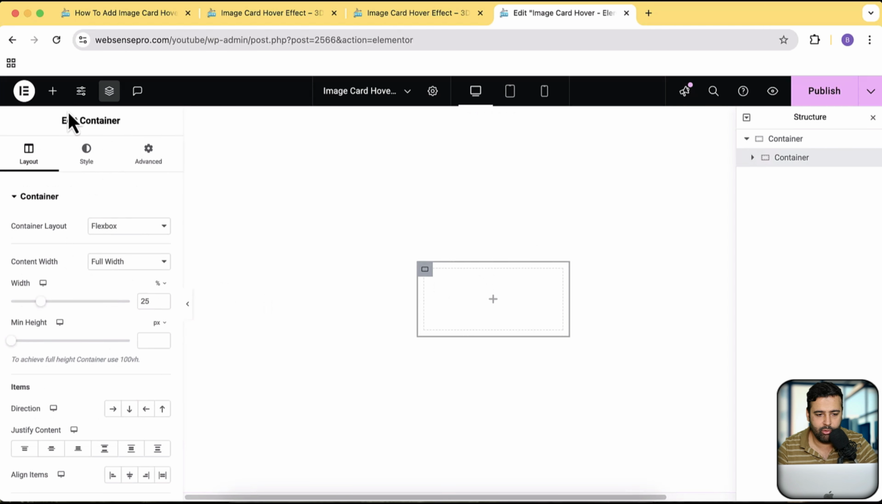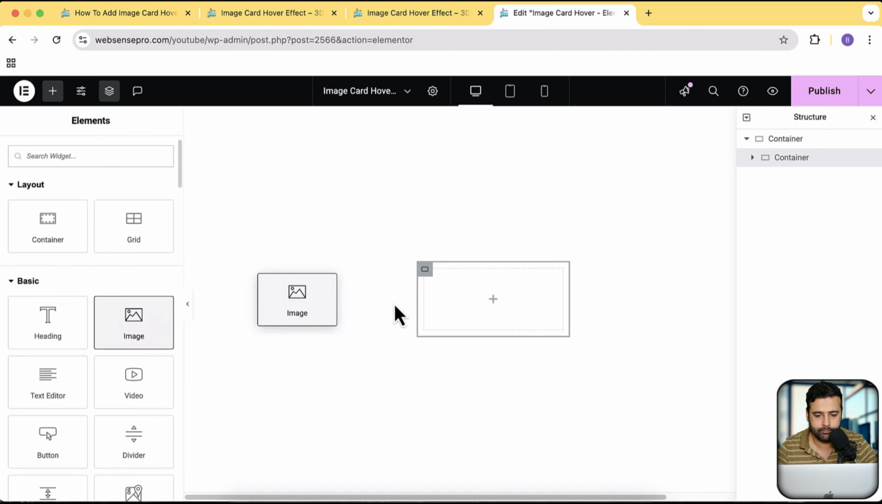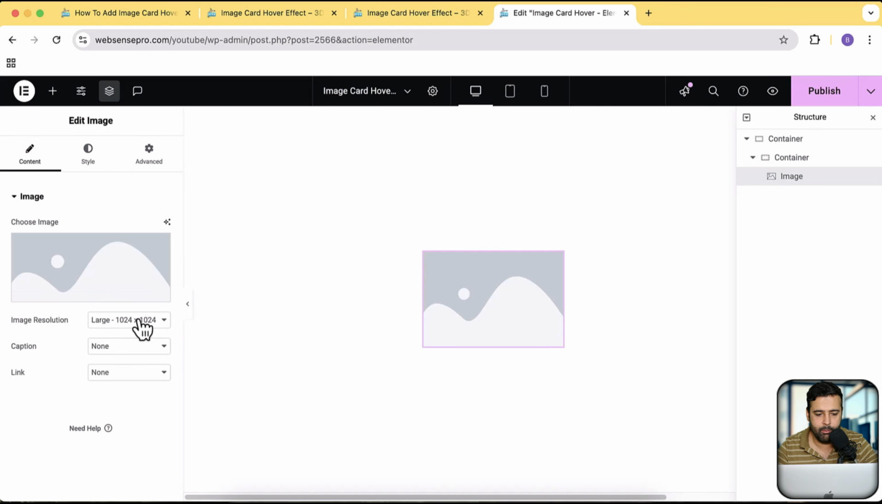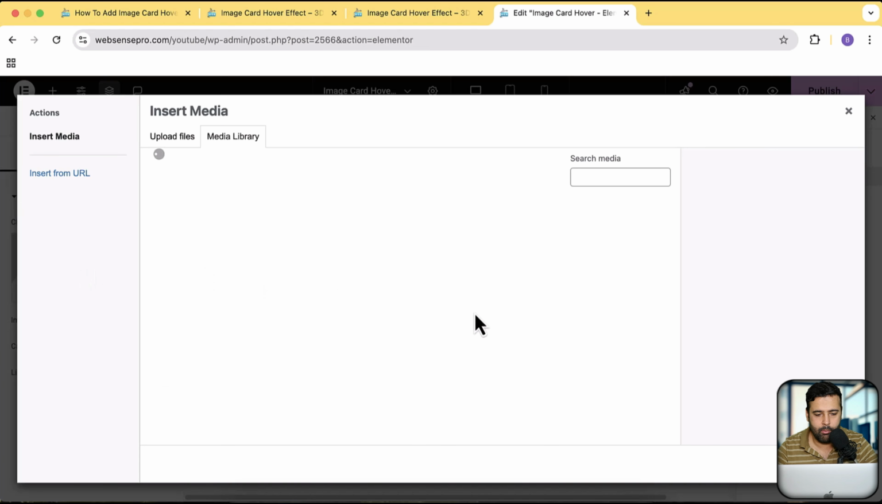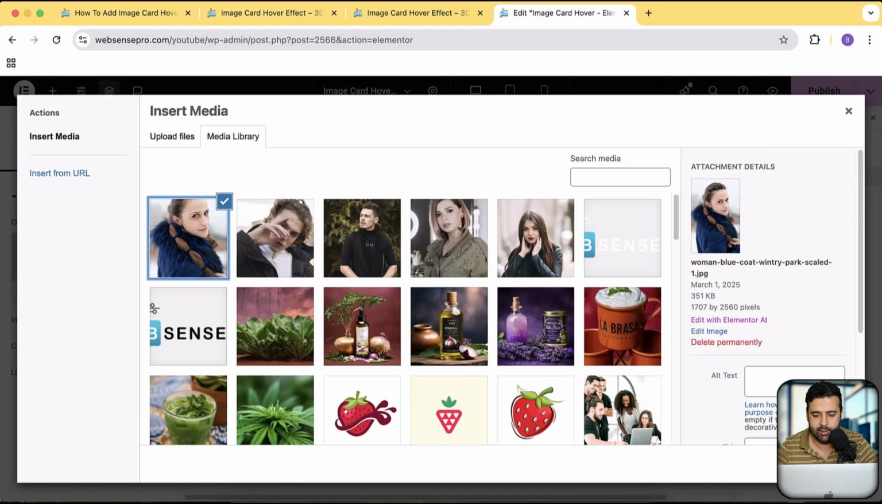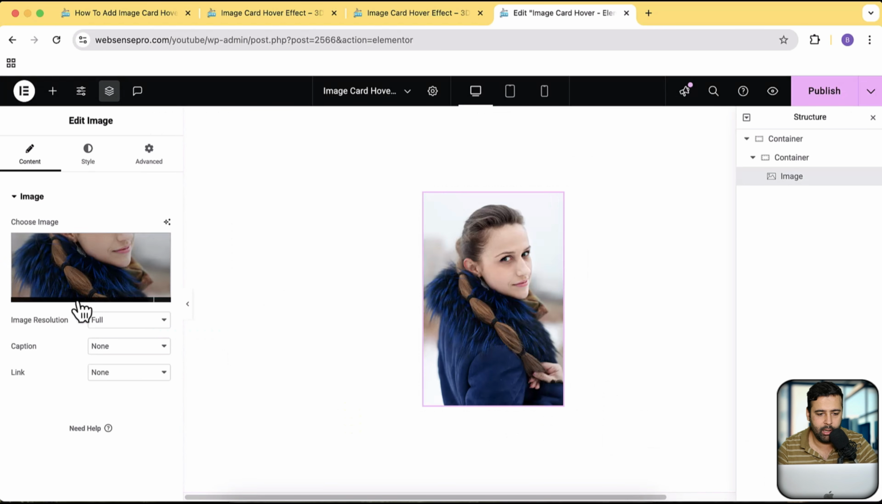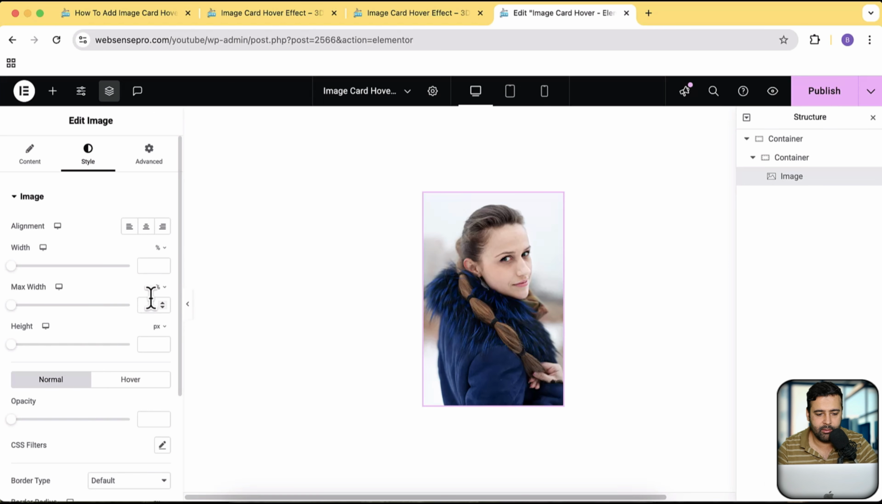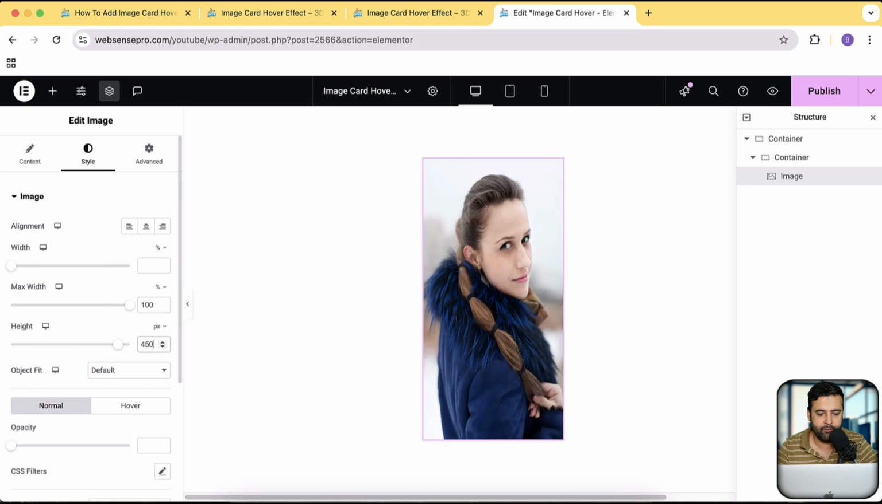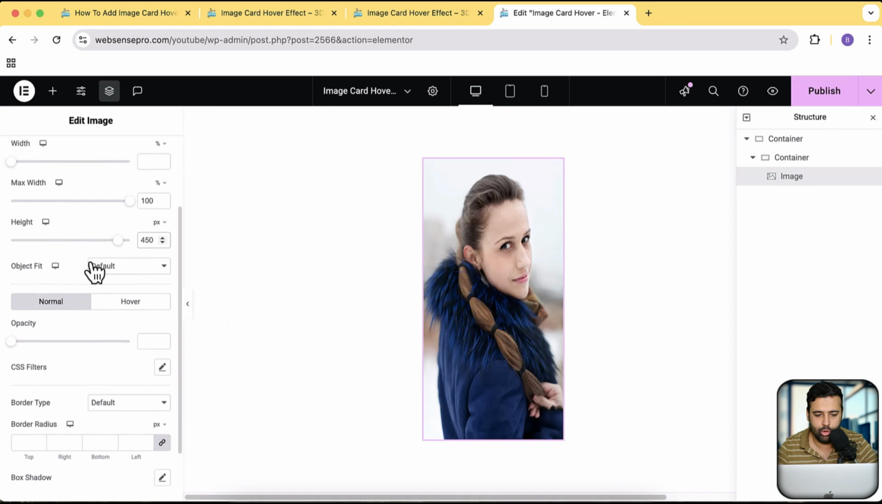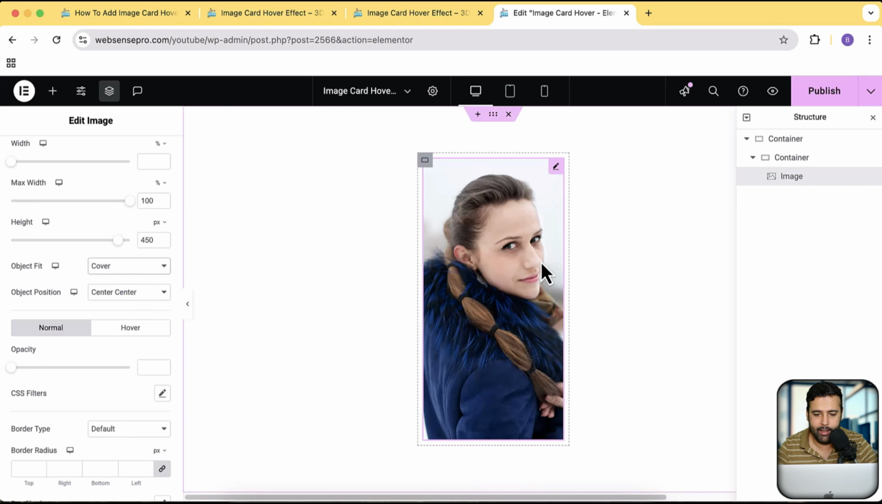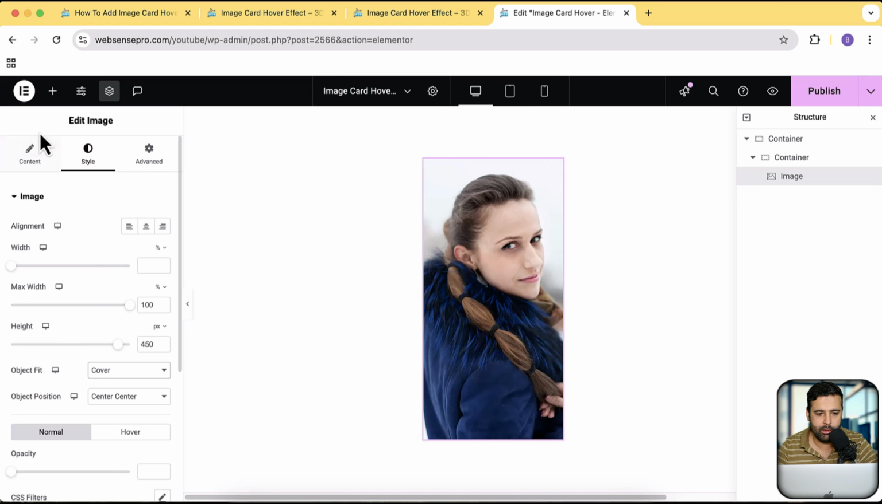Now within this container, I'm going to drag and drop my image. And from image resolution, select full. Now select your image. I'm going to select this image, just like the example which we have created before. Okay, now let's go to style and set max width 100%, height to be 450 pixels. Now you're seeing that it's a little stretched. So in order to fix that, we will select object fit as cover. Looks good, right?